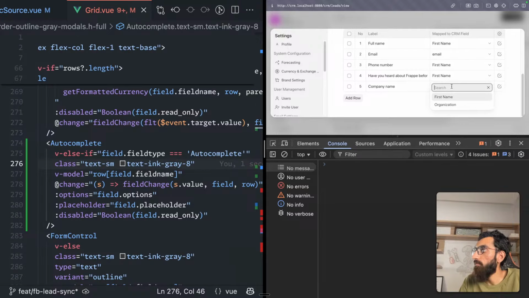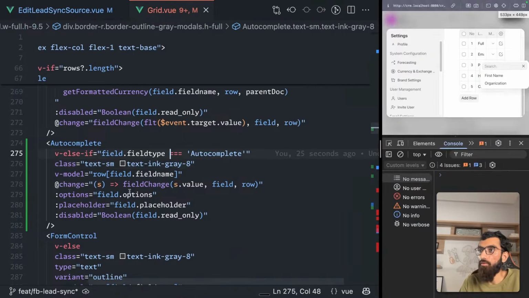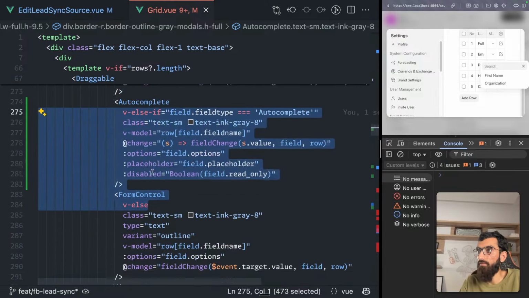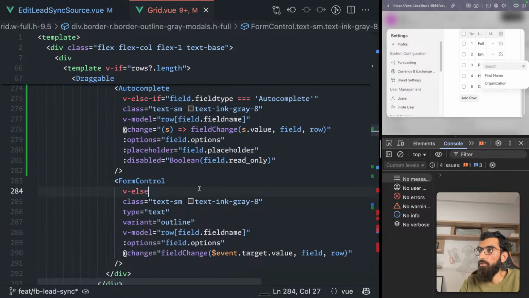So first name, much better, right? This is a nice UX where they can just say I want first name, then there should be email. So now the second step is to make it dynamic in the sense we want to get these fields. So let's go there. Cool.